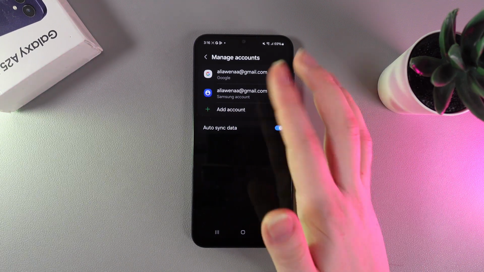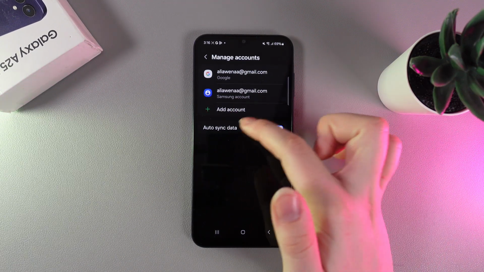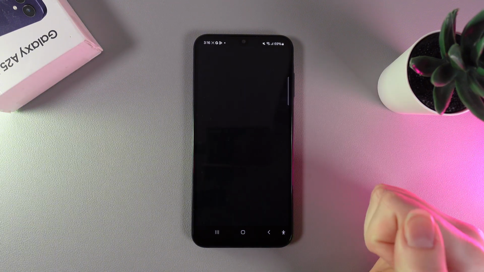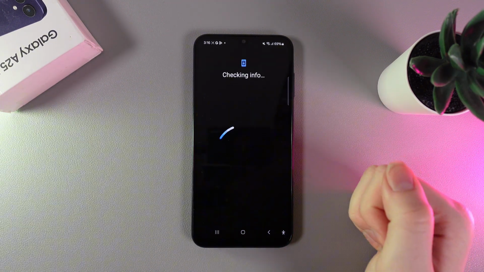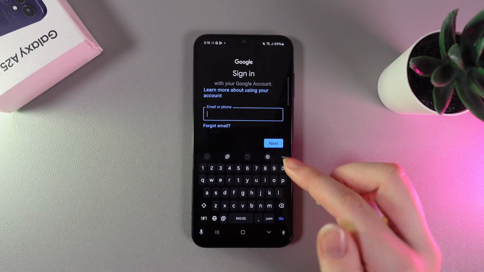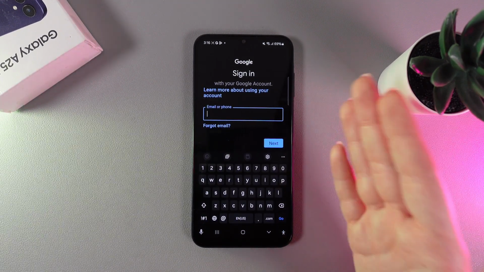As a next step, if you want to add Google account, click on this button Add Account, and here we would need to choose Google. Now, as a next step, we would need to log in to our account with the help of login and password. So I'll be right back.